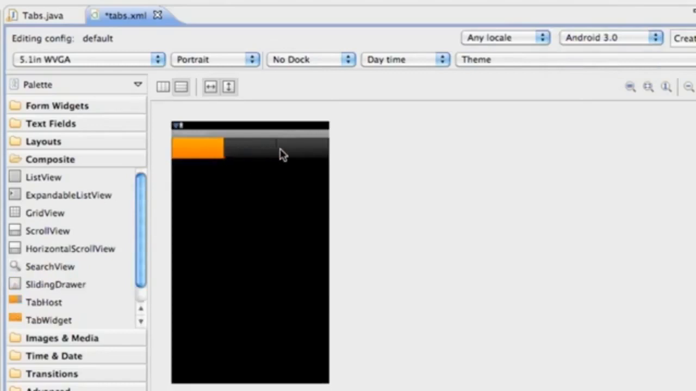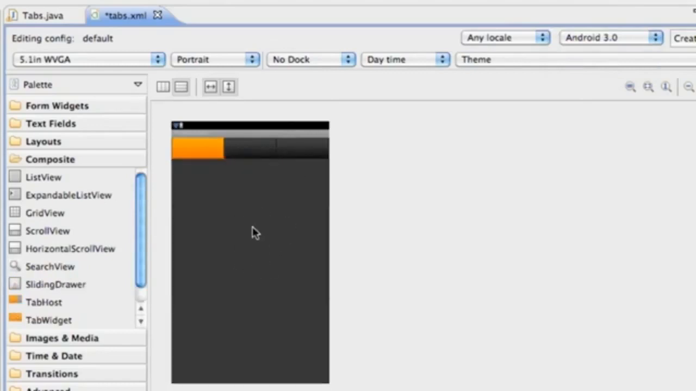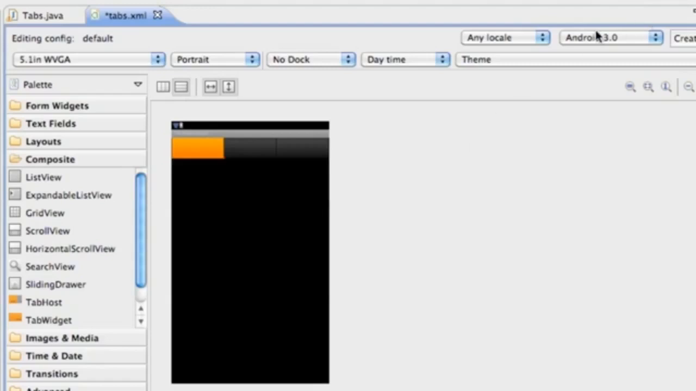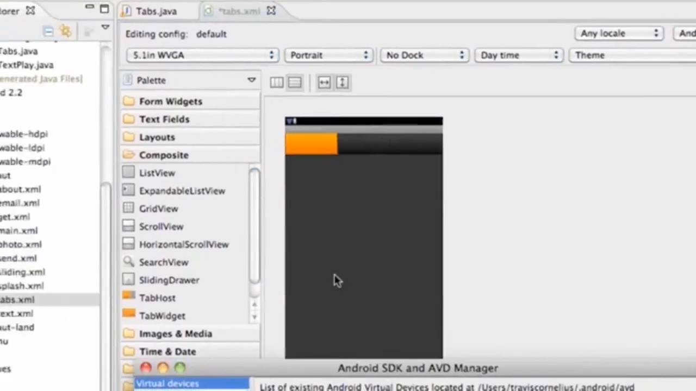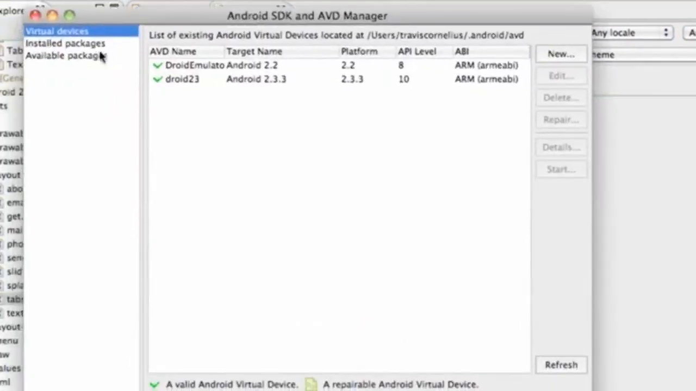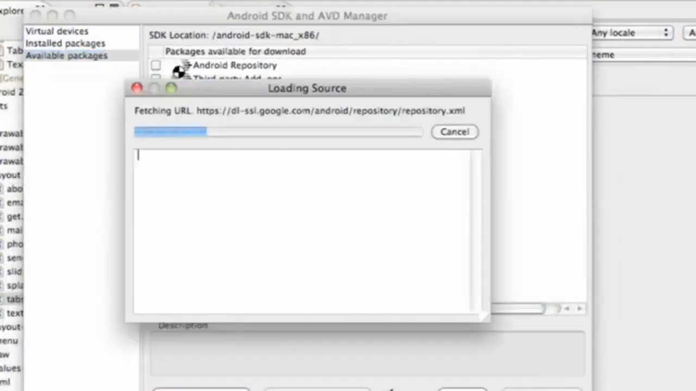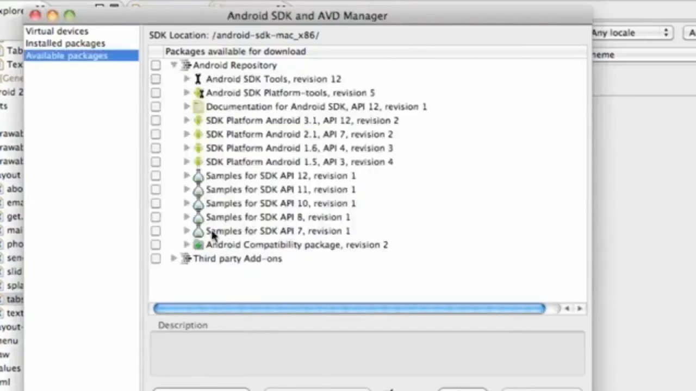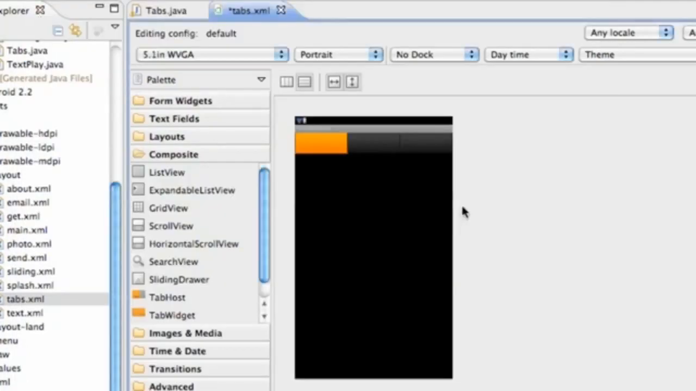We have 3 tabs up here and a view of some sort. And if you guys don't have this choice, that's from the Window tab and then Android SDK AVD Manager. Go to Available Packages, Android Repository, and then select the 3.0 platform and install it. Pretty simple. Then you can have that option right there.